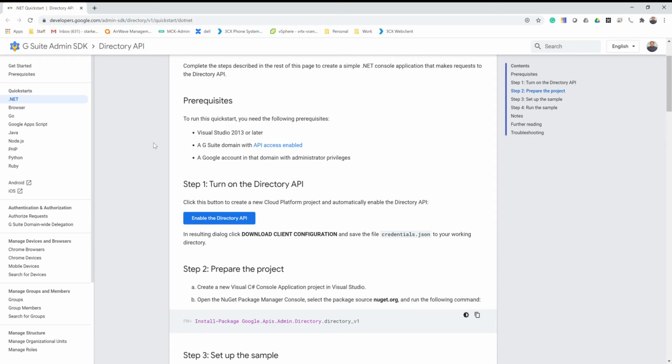Hello guys, we're going to connect a C Sharp Windows application program to G Suite Admin SDK using Directory API. So when you search Directory API, you will find the G Suite Admin SDK Directory API page like this, that has different programming languages, and each of them has separate syntax and procedure to connect. So today we're going to talk about .NET.